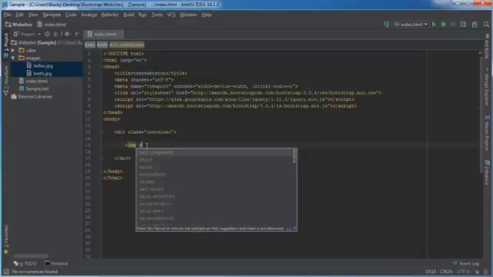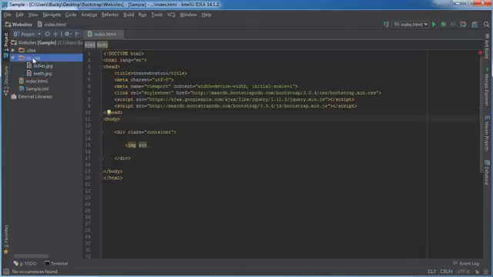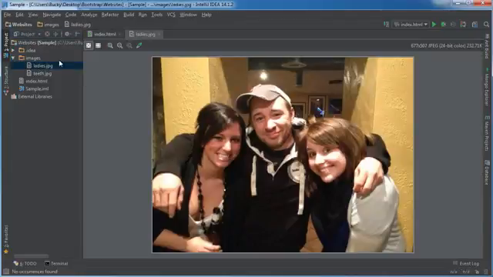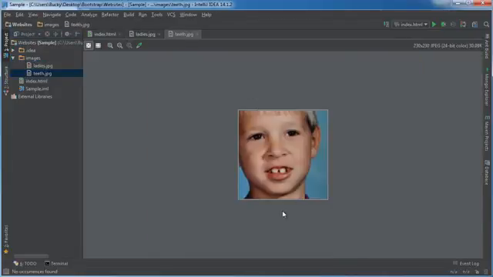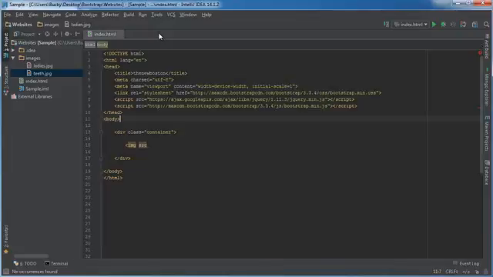The first one is image, and I have two images that I imported. Here is one called ladies.jpg, and here's another one. This is me when I was, I don't know, like in third grade or something. Look at those chompers right there. Those are some beautiful teeth. That's exactly what I look like now, by the way. I did not change one bit.